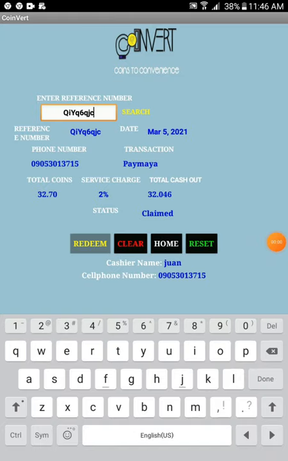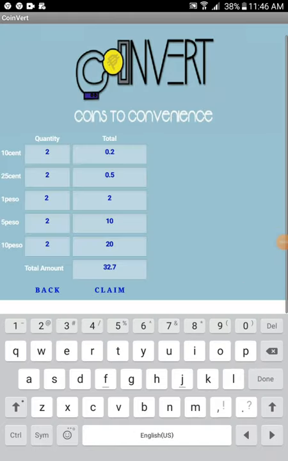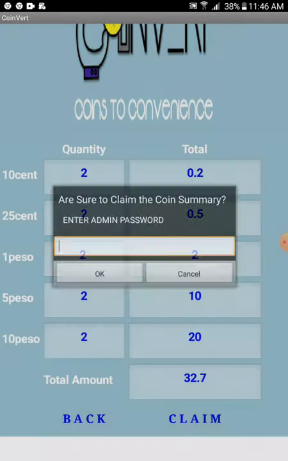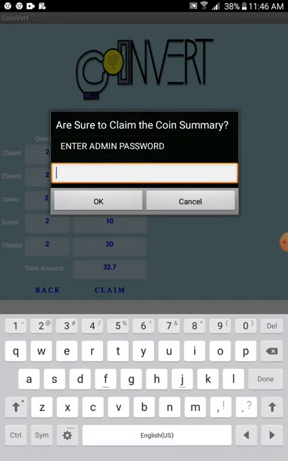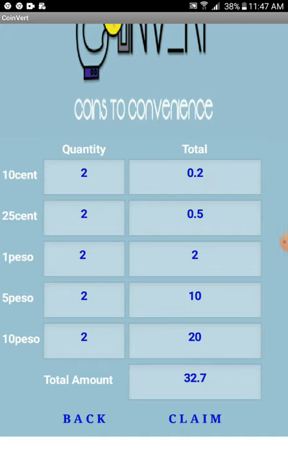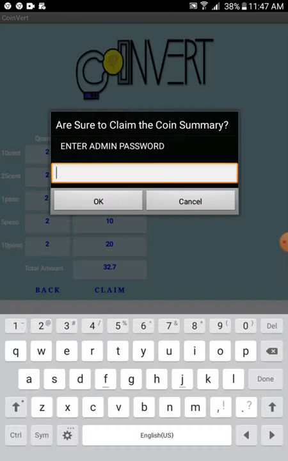Once you select reset, you will see the quantity and amount for each coin deposit and the overall total of coins inside the machine. Once you click claim, it will ask for admin password again for verification. Once you entered a wrong PIN, you will see this error message. Let's enter 1234 again. It will reset counter on the machine and send a text message to cashier that coins inside the machine was collected.